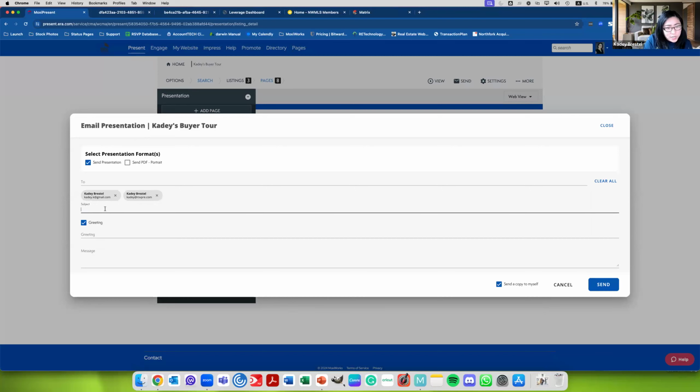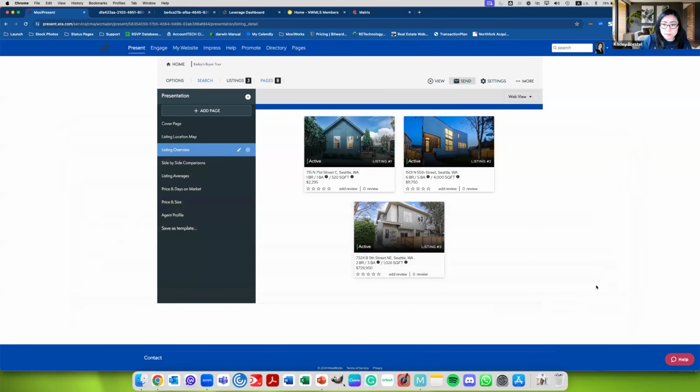I can add a subject on the email, our buyer tour for today. Greeting kind of makes a little hello message right up at the top, and then a little message that you can add in here. Here's the link to the properties we're looking at today. And then you can have a copy sent to yourself as well for record. So that's automatically checked. So we're going to click send. And that is going to email that buyer tour to your client.